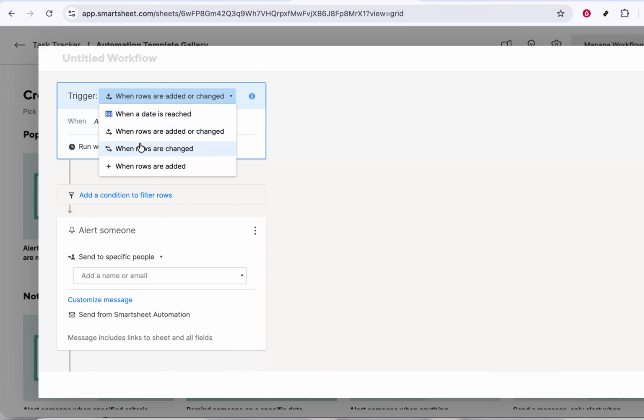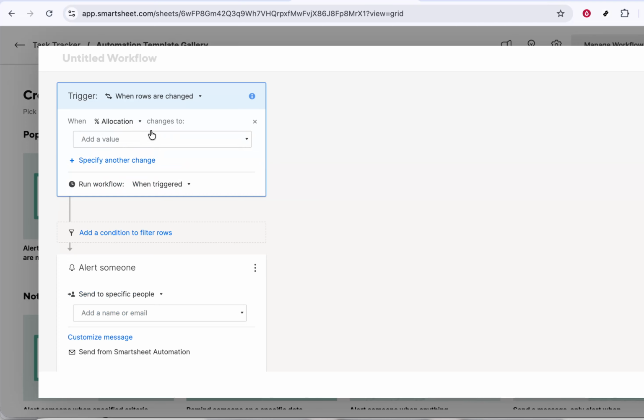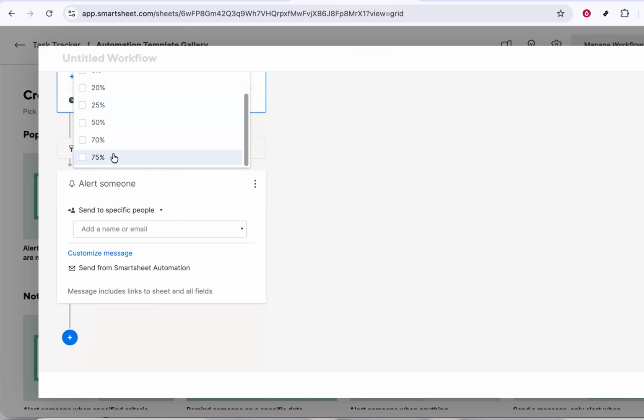After selecting the template, Smartsheet will open a workflow editor with on-screen prompts to guide you. Follow those prompts step by step. First, define what should trigger the automation. For example, it might be when a row is added or when a particular field is changed. Then specify the criteria that must be met, such as a status column changing to complete or a date reaching today. Next, choose who should receive the email.